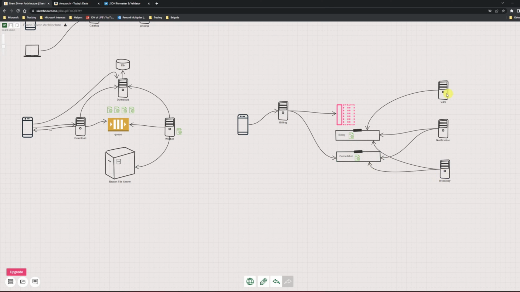But my card does not need to know that a cancellation has happened, because he doesn't care about it, right? So he does not subscribe to this topic. When a cancellation occurs, the notification and inventory services are notified that the cancellation needs to be done, and the cancellation will be processed by these two.